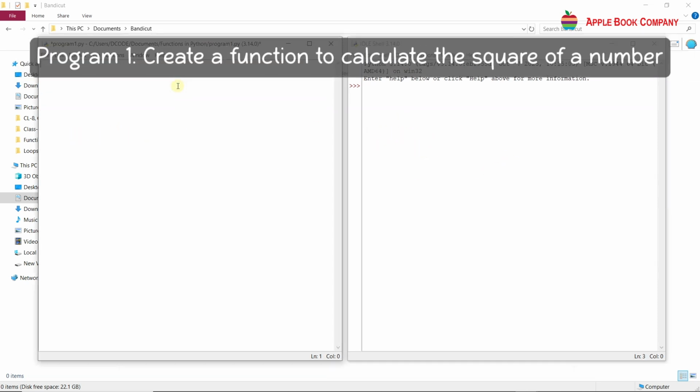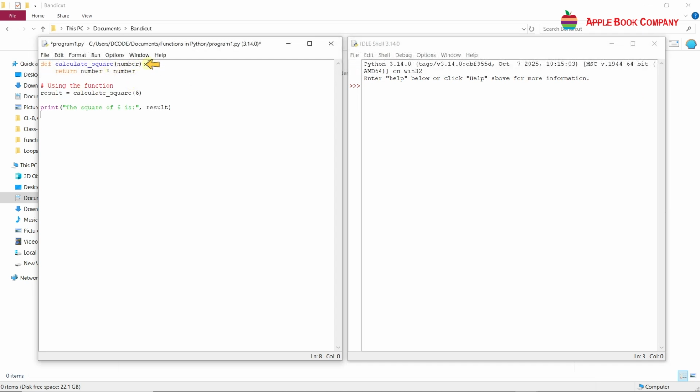Program 1. Create a function to calculate the square of a number. Explanation. Use the def keyword to define the function calculate_square. Include number as a parameter inside the parentheses. Use the return statement to return the square of the number. Kindly refer to the screen for the program in detail.